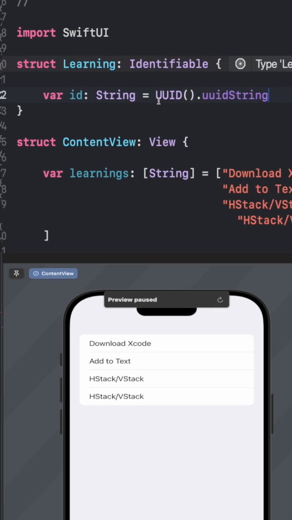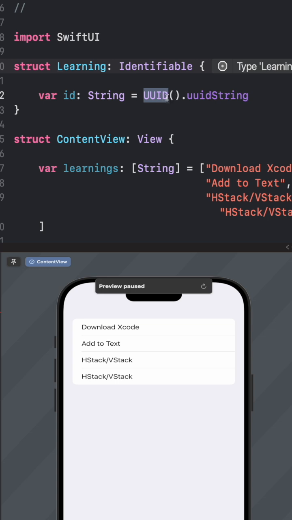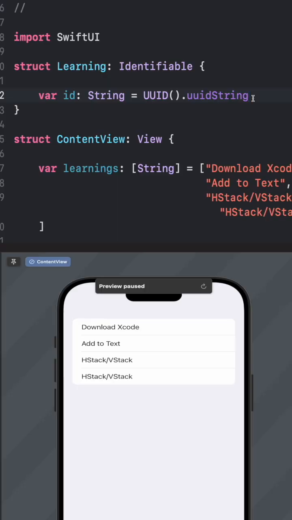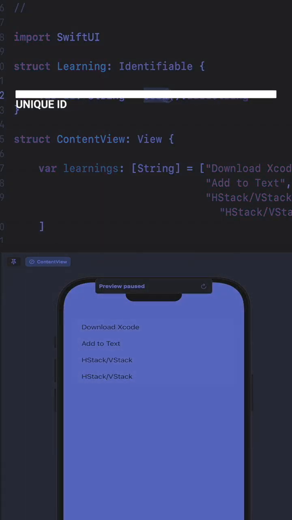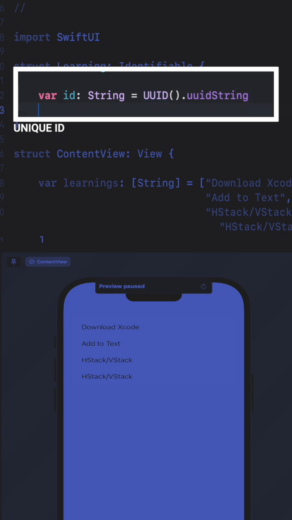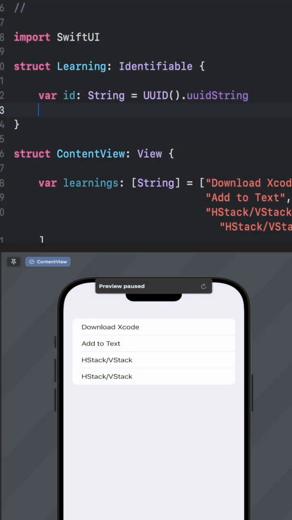UUID().uuidString. So this UUID here is basically a type created by Apple where you can make a very unique type of ID. You know, like how on social media we have different usernames and so forth. Well, UUID will make sure that whatever ID it gives us is always unique, like how everyone has a unique social media handle or username. So now let's add that in.